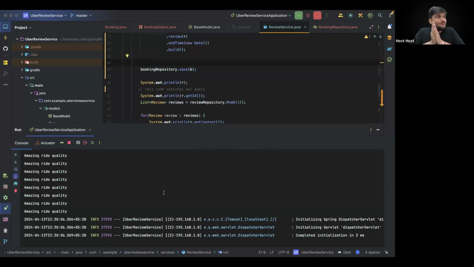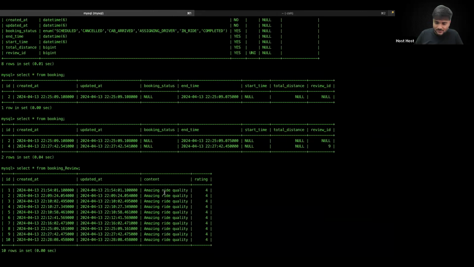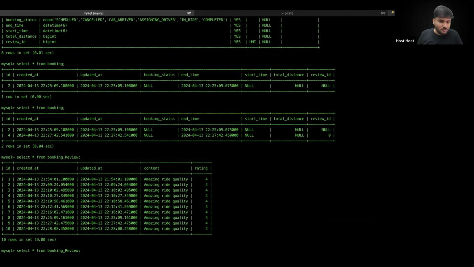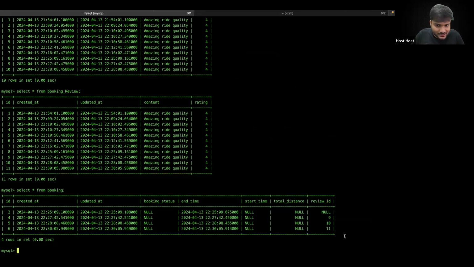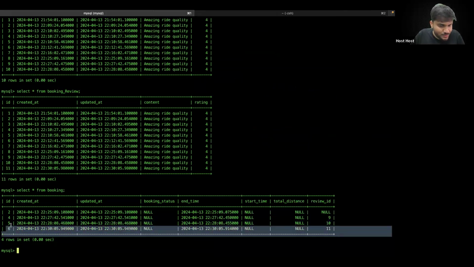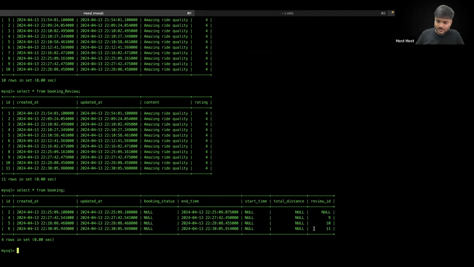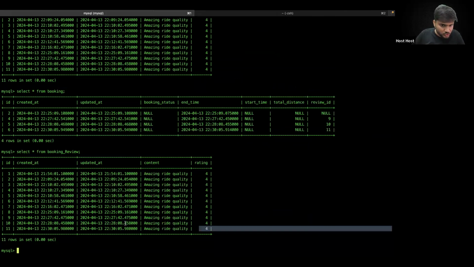Now, when I'm saving the booking, the associated review should also be saved. If you carefully go and see, select star from booking. Can you see? You have a brand new booking associated with 11. And if you do select star from booking review, you have a brand new review associated with 11.